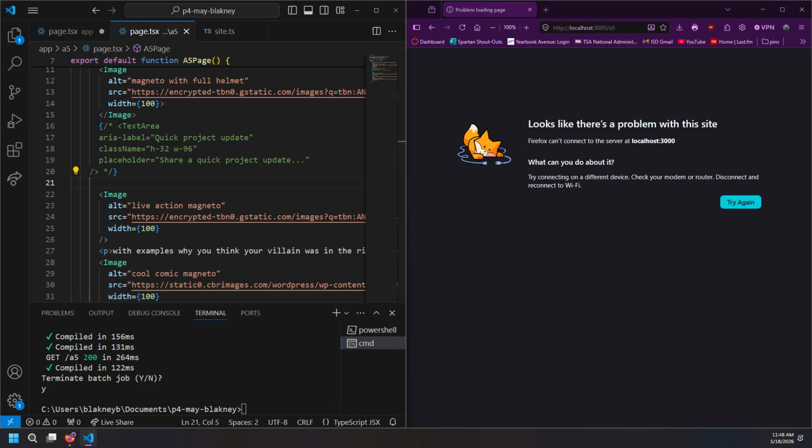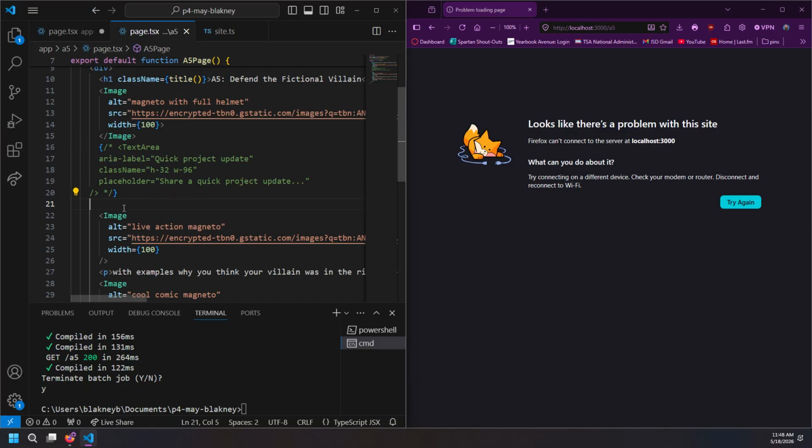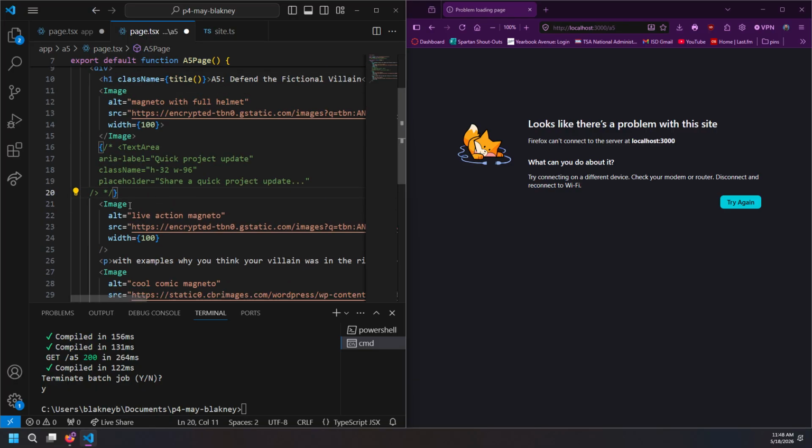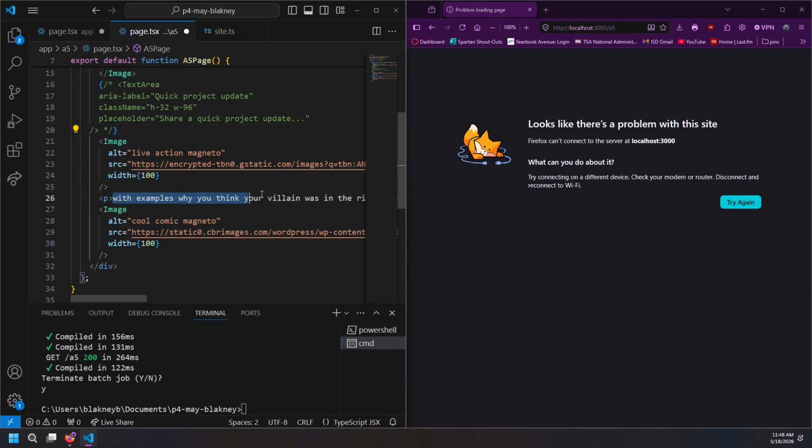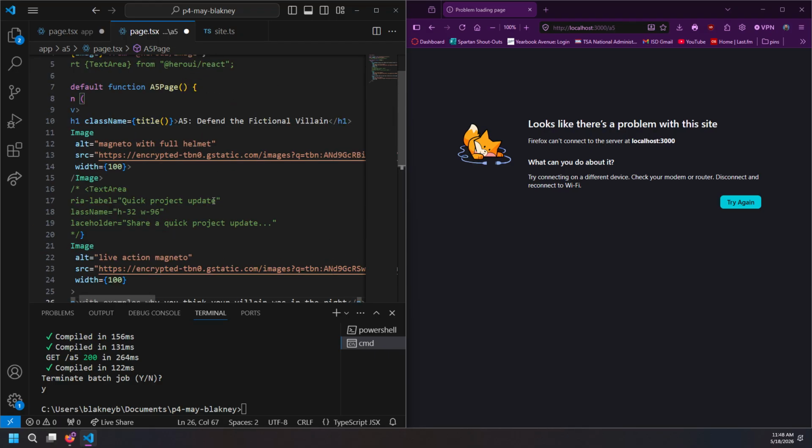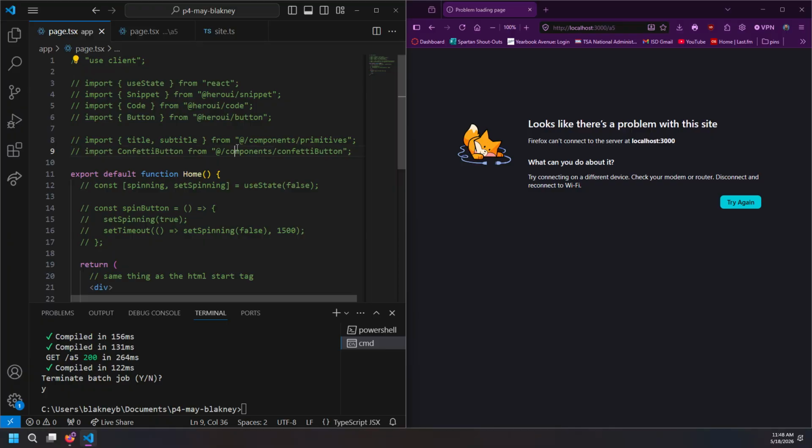This will be due on Wednesday. We'll have some more time during the block period to get it unbroken as best we can. Okay, so add some text with examples why you think your villain was in the right on your A5 page, and make sure that you are saving.